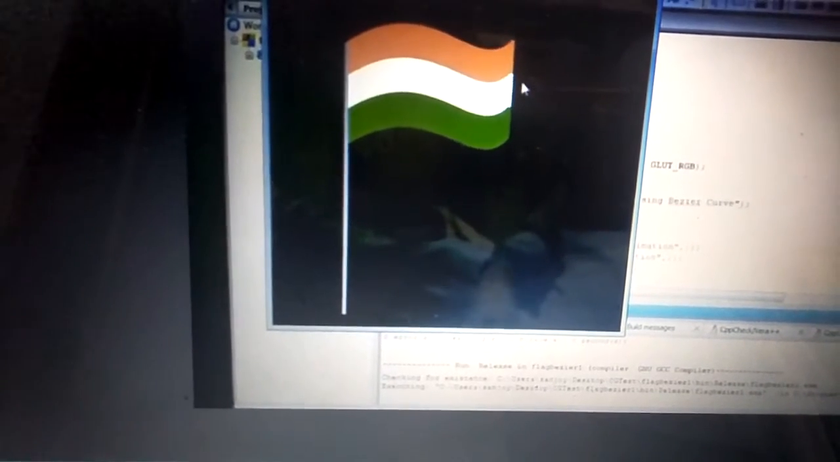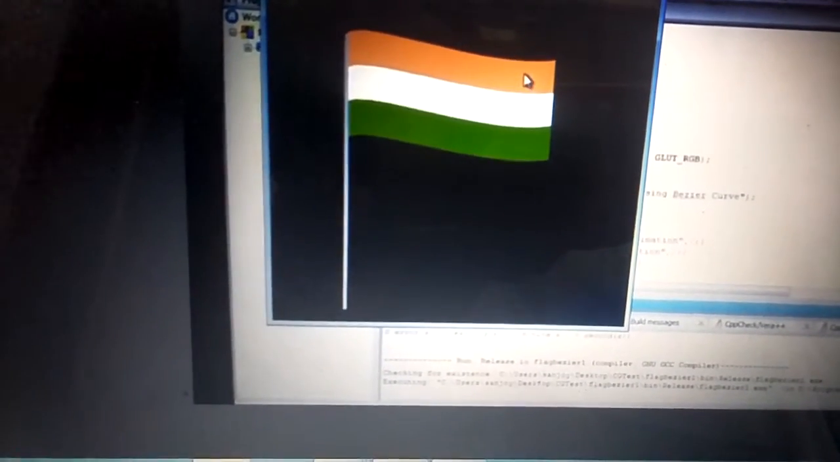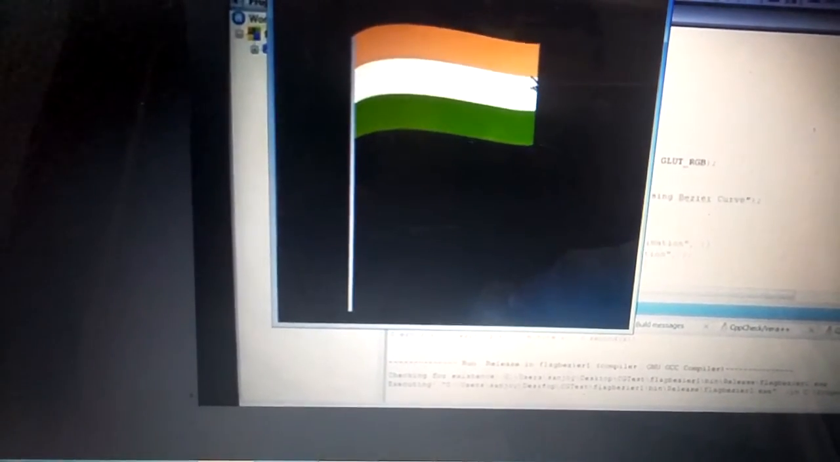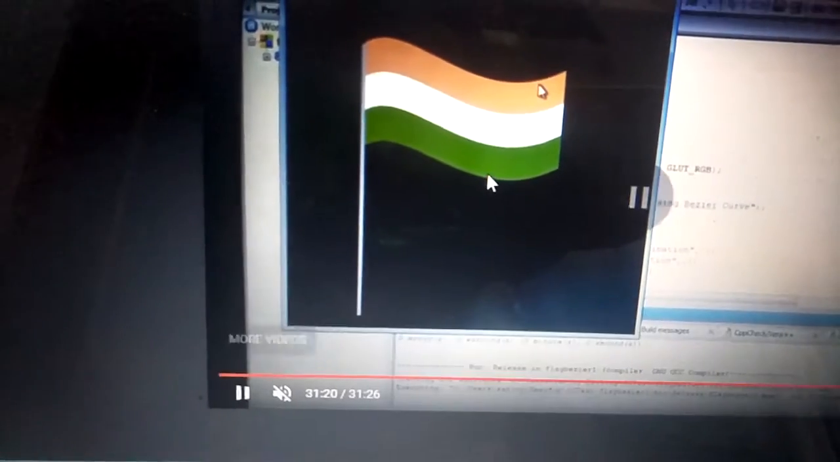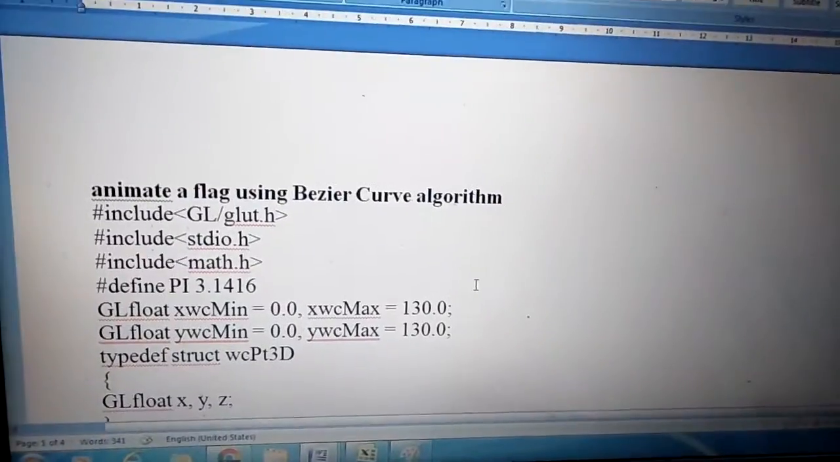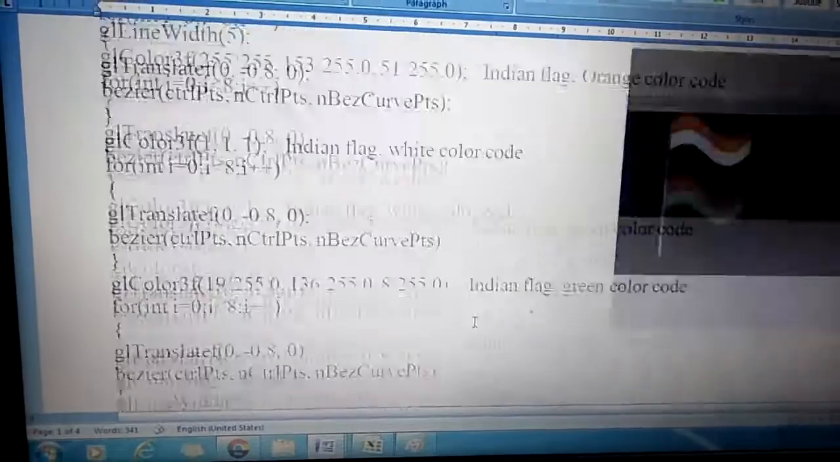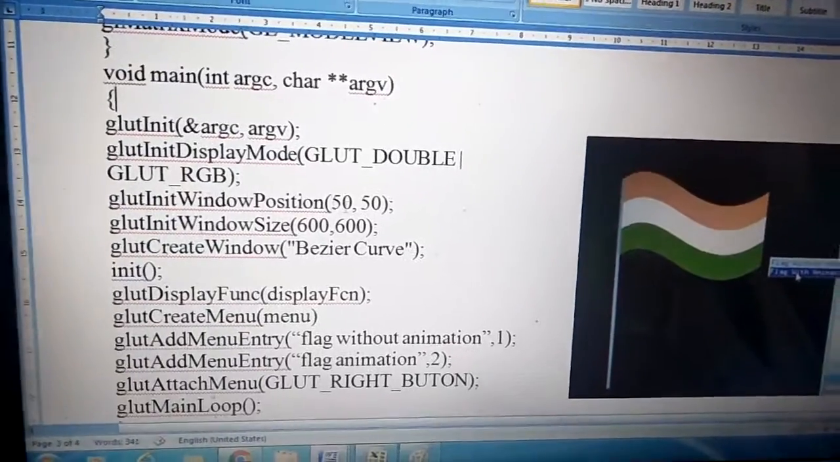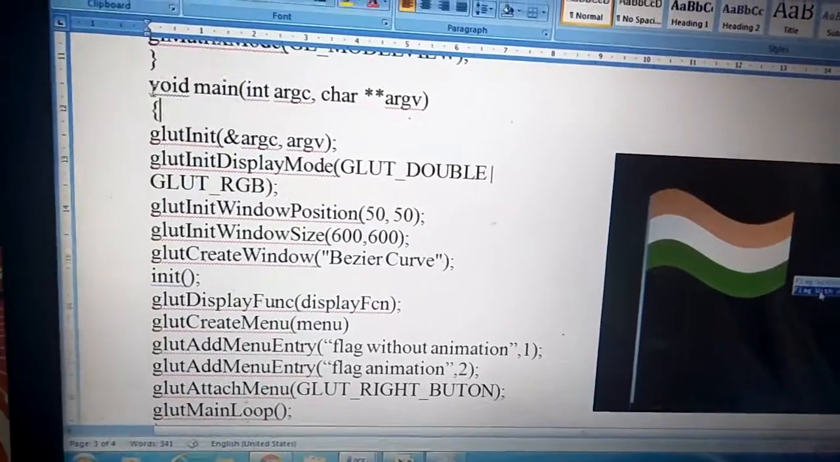Can you see it's animating it? On selecting the option 2. So in order to get that effect in the main function, let's begin with the main function.